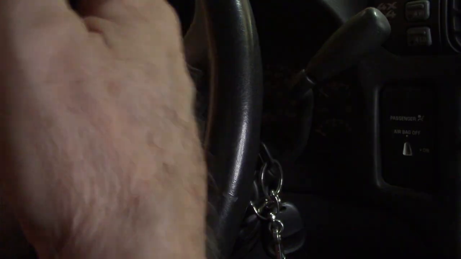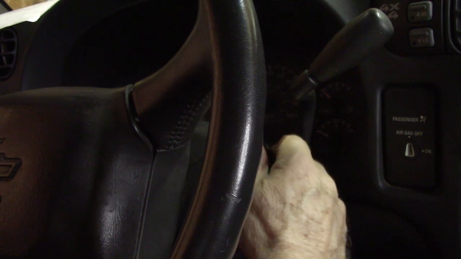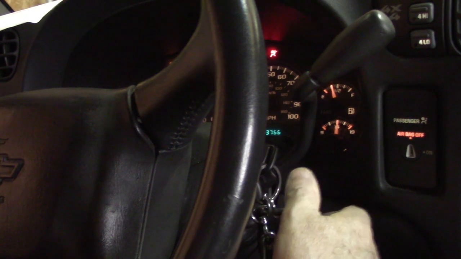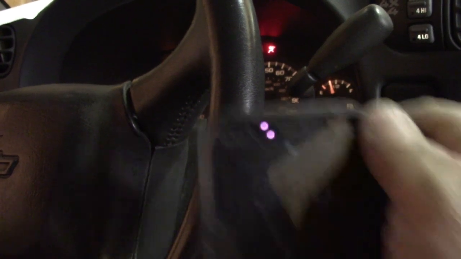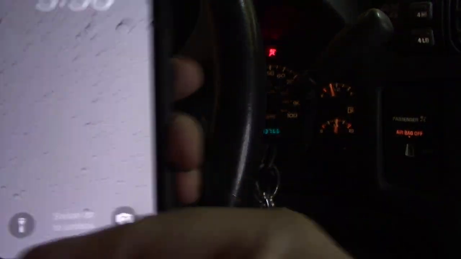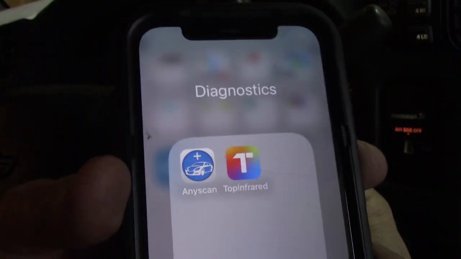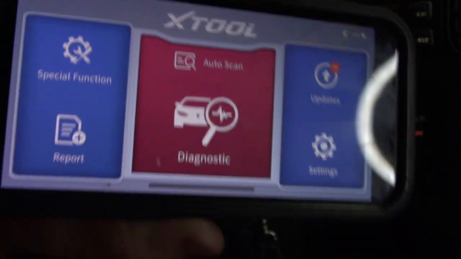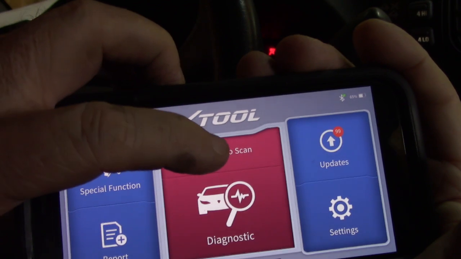Alright, so let me get this thing plugged in. We'll do a scan on it and we'll go from there. I'm going to start this thing up. And it does run like crap. This dongle uses the AnyScan app. Here's the interface, and what we're going to do is start from the beginning and do an automatic scan on it.